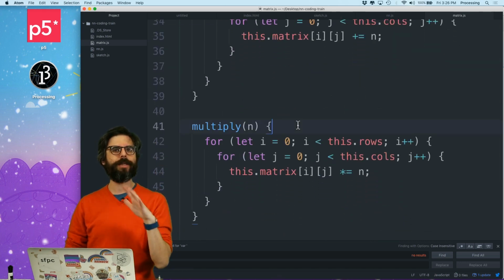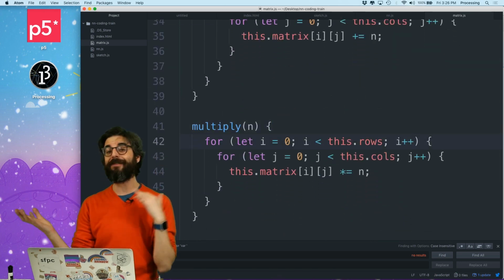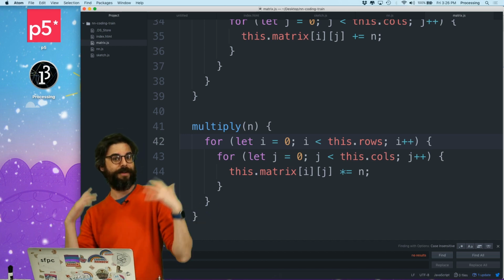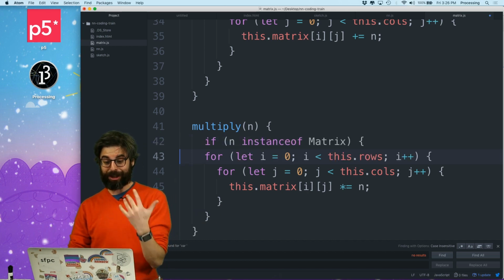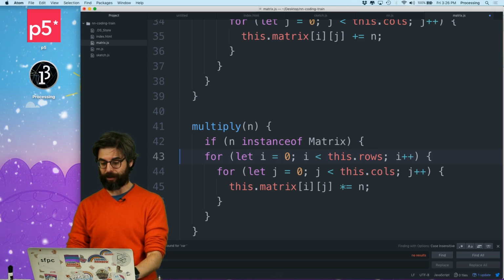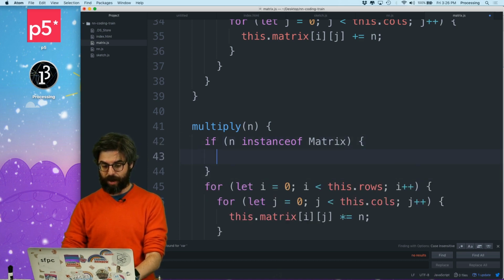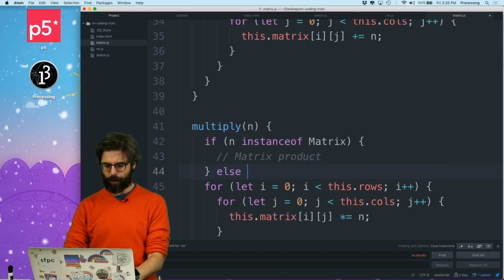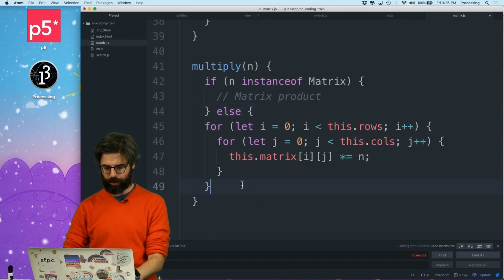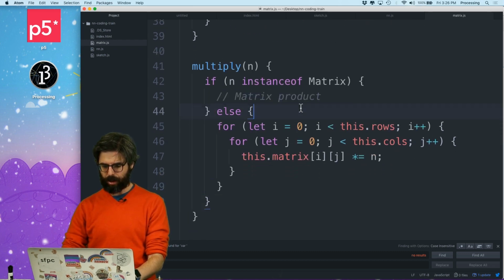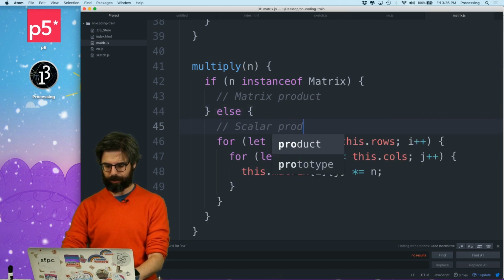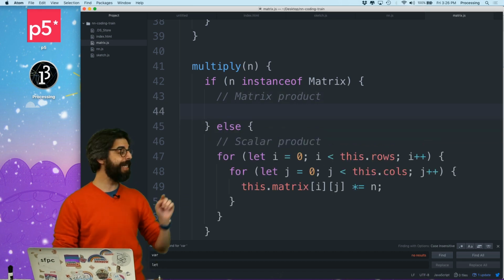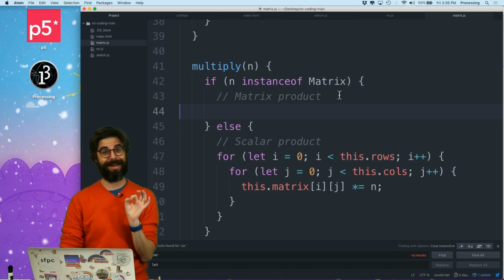I'm not going to bother with the Hadamard product. I'll add that into this matrix library if I ever need it. But I'm just going to check, is n an instance of a matrix? If that's so, then I want to do matrix product. Otherwise, I want to do scalar product. Okay? So now I need to write the code for the matrix product right there.